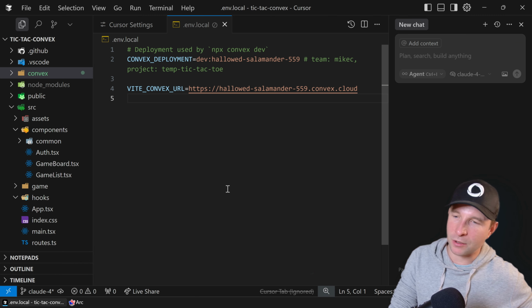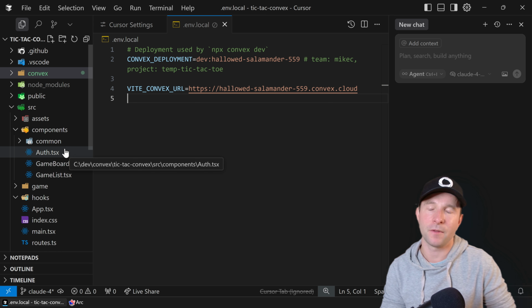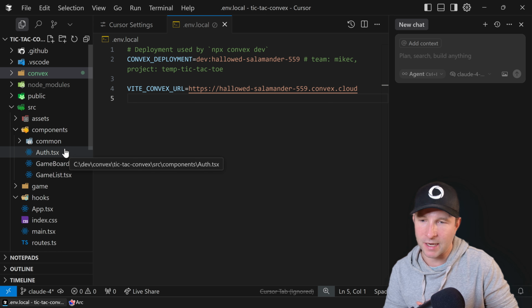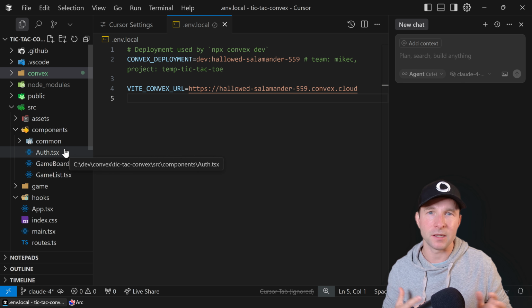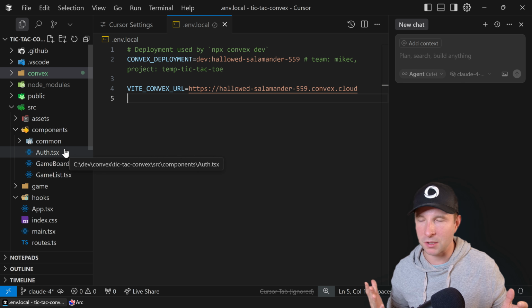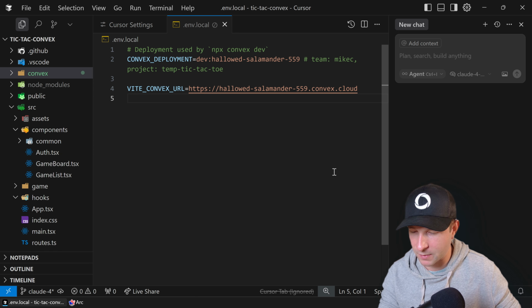All right, and then the next thing I'm going to do, I've opened up my tic-tac-toe project here. The idea with this is I already have this tic-tac-toe game that runs locally. And what I want the AI to do is upgrade it to, instead of using local storage, use Convex for the backend. I shall just show you quickly this project in action.